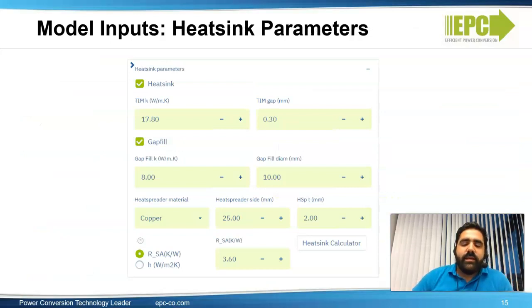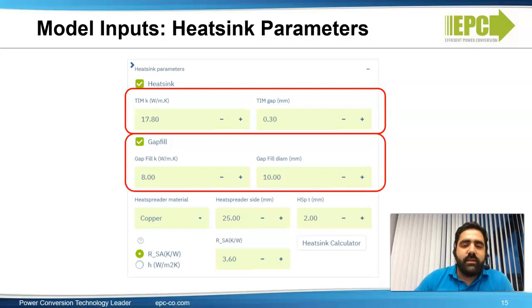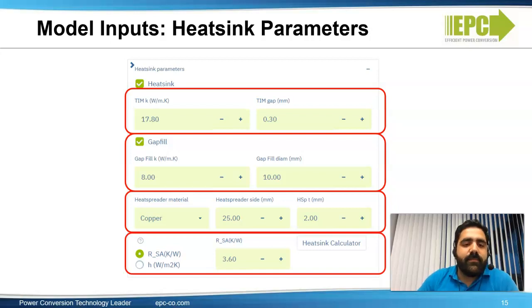Here we can see the case side cooling parameters, and mainly if we decide to add a heatsink, we can define the TIM material that's used. So here we have the conductivity and the thickness of the TIM pad, and we can decide to add gap fill to increase the conductance from the die sides, and we can also add the diameter, which translates directly to the volume of gap fill used. We can also put in the material, the size and the thickness of the heat spreader, and finally we can define the heatsink as a resistance to ambient or also as an effective heat transfer coefficient.